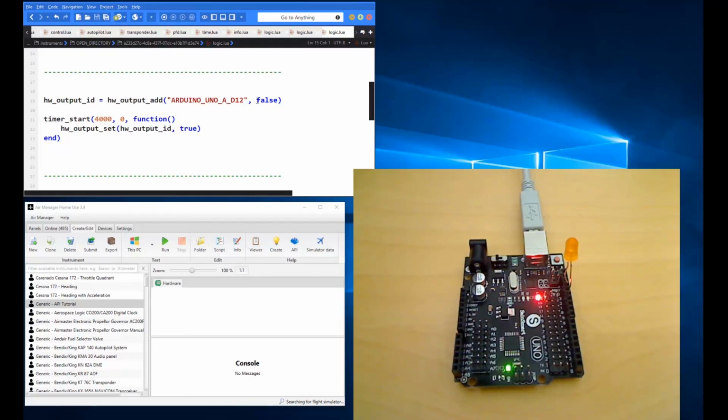So initially the state should be false, so the LED should be off. In other words, a 0 is written to the output pin, and then some 4 seconds later we should write a true to the output pin, which should set that pin higher. So let's go ahead and run this and see what happens there. So there we go, the initial one, the LED is off, and then we should wait 4 seconds, and there we go, the LED comes on.